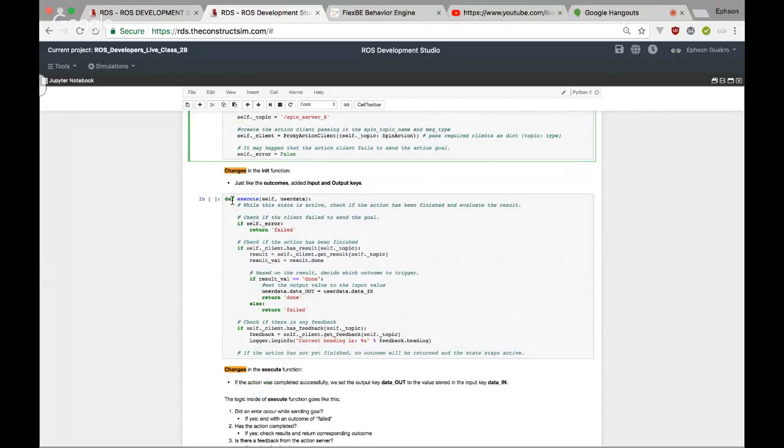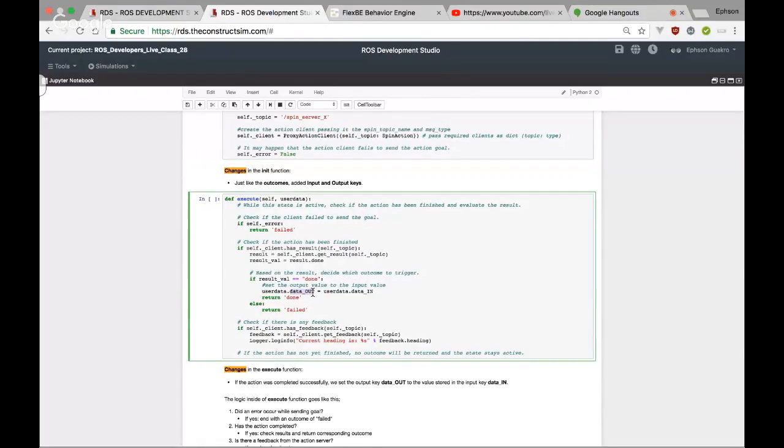And then in the execute function, when the robot finishes turning around, when it has done that turn that we want, let's say 90 degrees or 45 degrees, we're setting this data out before it returns the outcome. So before this line over here, the return done, we are setting whatever data was passed to it through the input key to the output key. We are not modifying whatever value came inside here. We're just passing it out so that it can be passed back into the go forward state.